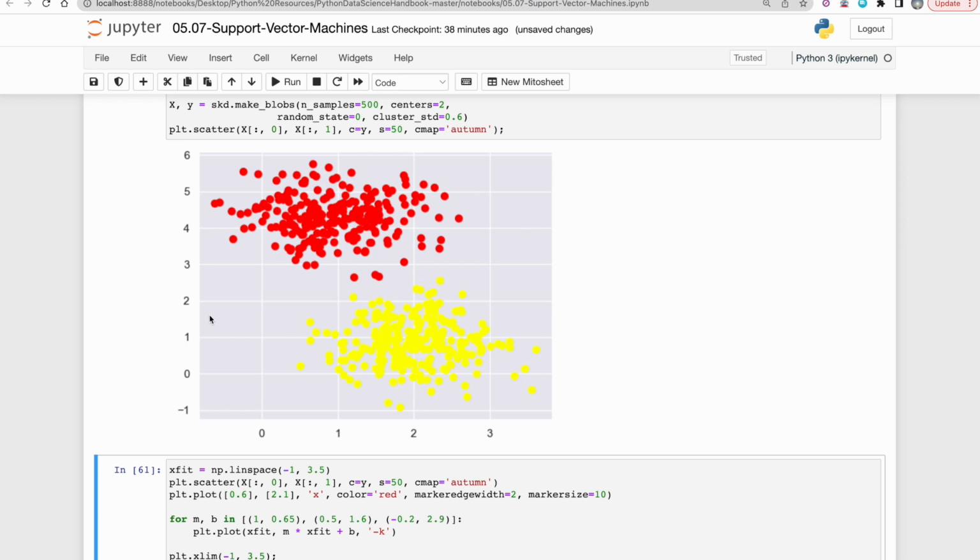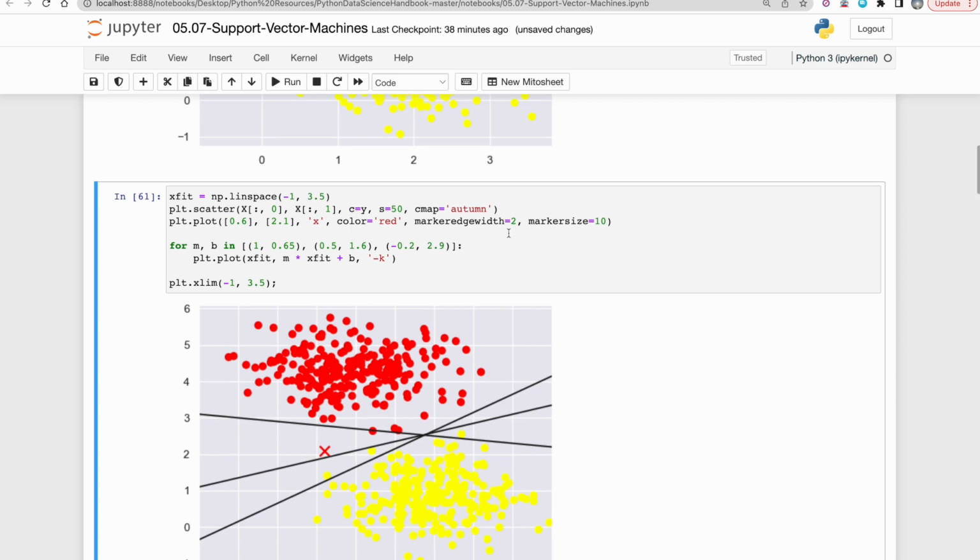I've generated this, and it looks linearly separable to me. So we do not have to use the kernels, like the polynomial kernel, and transform this into a higher dimension. Probably we should be able to draw a line over here. Let's see whether we are able to draw a line.